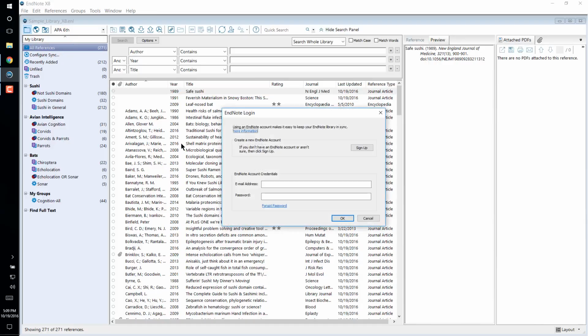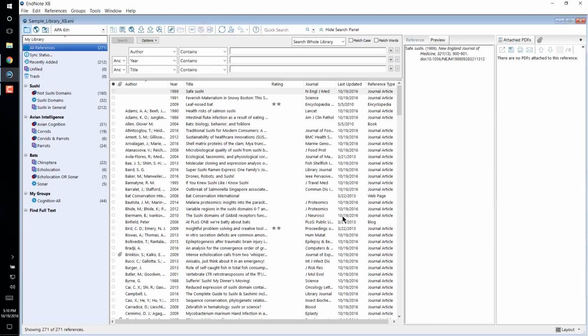Note, if you are following along, do not sync the sample library. Only your personal library should be synced. I enter the email address I am using for my EndNote Online account and my password. Then click the OK button and click the Sync button.